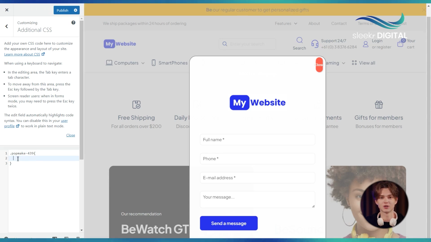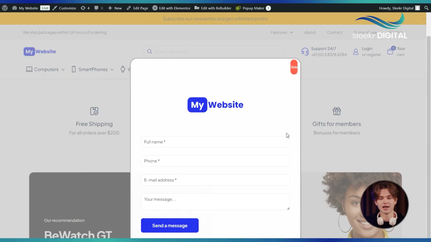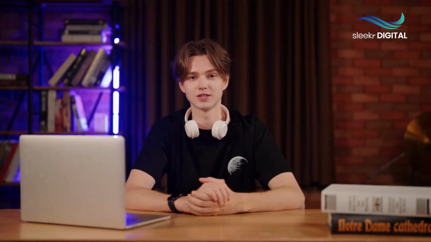When we move on to the target page, where we have applied the pop-up, as you can see, the pop-up has successfully appeared, and the styling and theme is successfully applied to the pop-up. Well, that wraps up our lesson about pop-up design and styling.